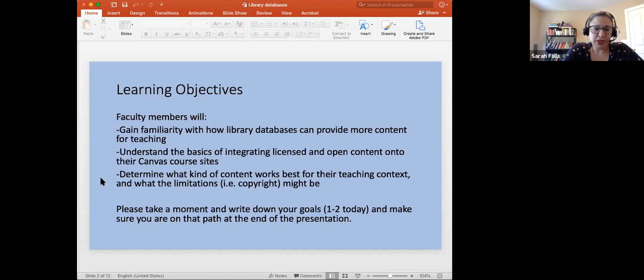We'll also get into determining what kind of content works best for your teaching context. So we'll talk a bit about things like accessibility and some of the other pieces, what I call value-added pieces that come along with some of these databases.